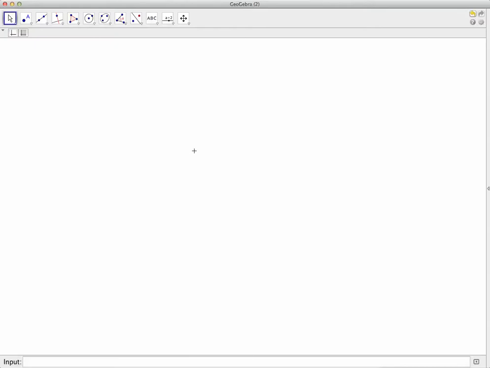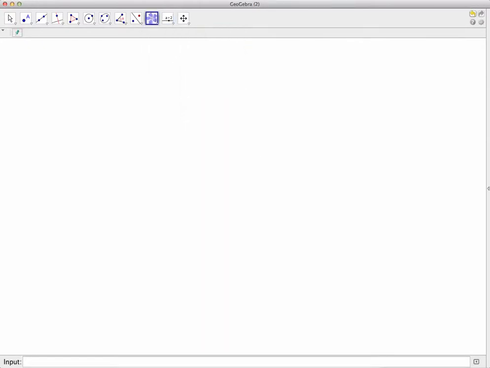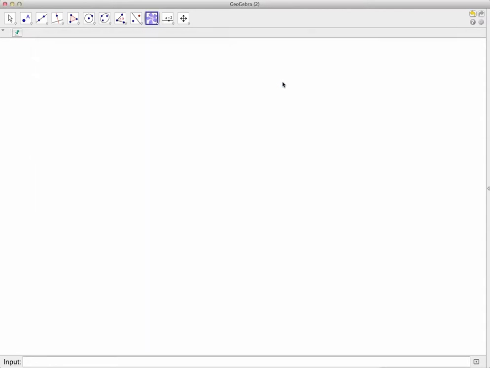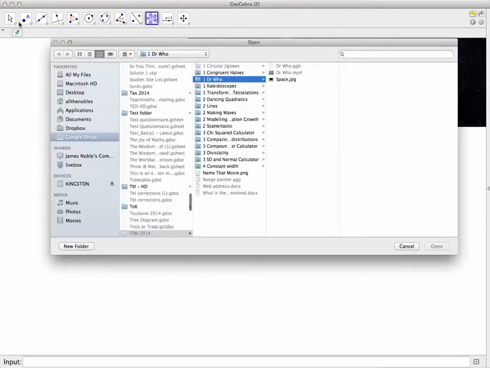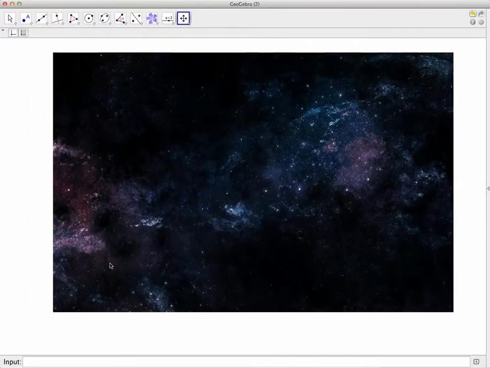So what I'm going to do first is import my image. I'm going to do that because I want to work in white, and in order to be able to see it I'm going to need the image of the background. Well, that's here under that tool there, and we choose image, and we're going to be prompted to look for an image on our computer when we click on the screen. So then I navigate to where my image is, and this is just an image I've called space, and upload that image, and you can see that the image is there for us all.